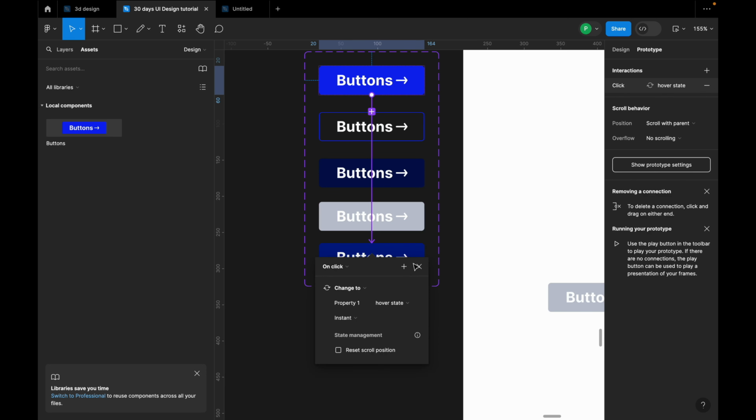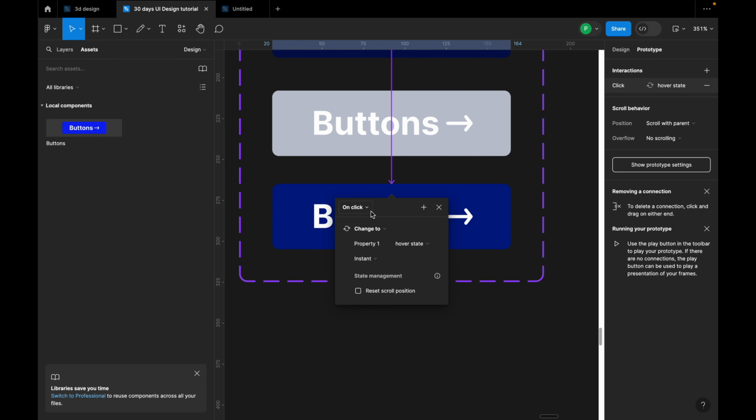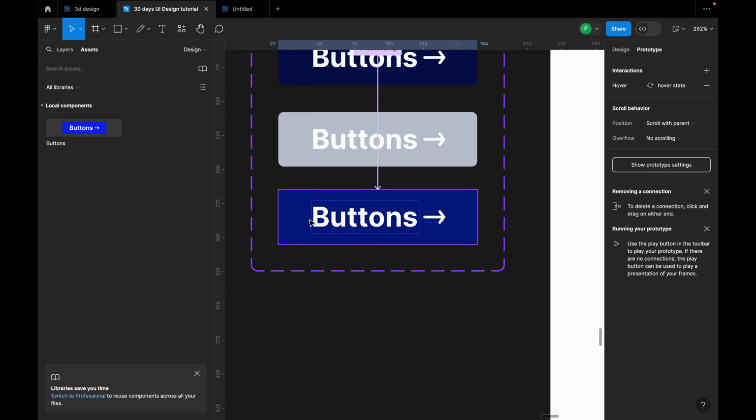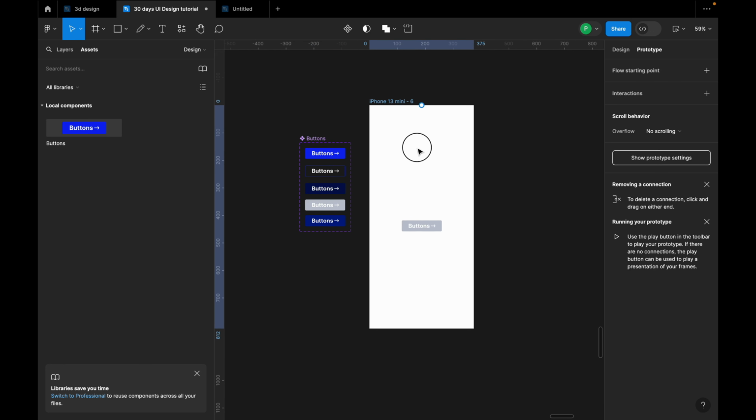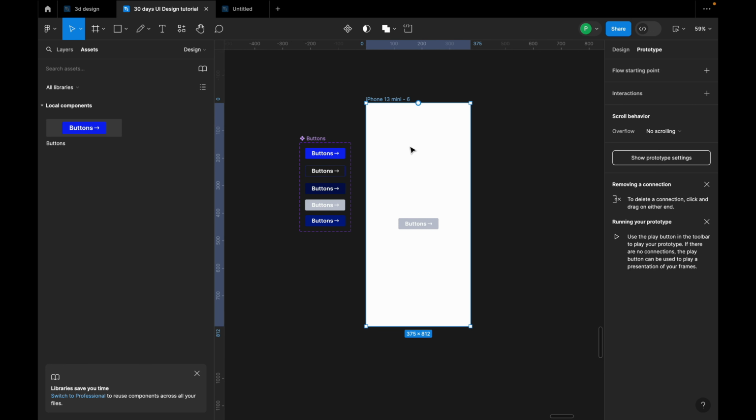So once you do that, you're going to get this dialog box here. It's asking you what action do you want it to perform? Is it when that button is being clicked that it changes to this one, or what happens? But I want it that while hovering, when you hover around it, let it change to the other one. Do you understand? So that is what I simply did. So now you can only see this action when you play your prototype.